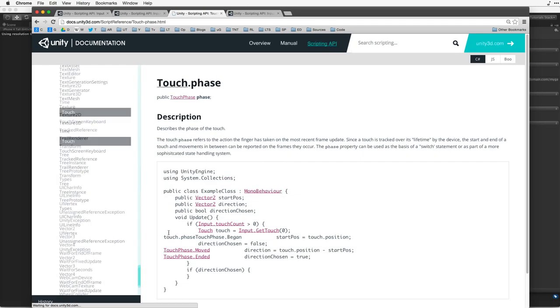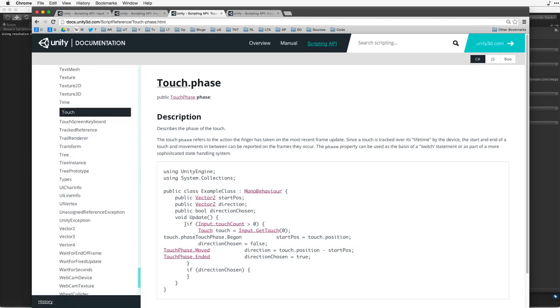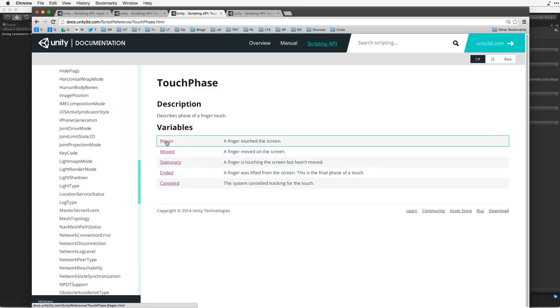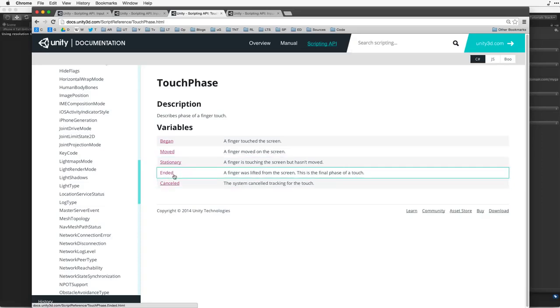And touch phase is also very important. We're not going to touch on touch phase today, but I think that you should know that it's there. Touch phase allows you to look at whether this is the first frame that it has touched the screen, whether it has moved, whether it is stationary, whether it's ended, or whether it has canceled, whether the touch is no longer being tracked, usually because the touch has left the screen. And so there are times when you're doing more complex touch analysis where you need to know the phase of the finger. You need to know, is this, I found a new touch? Is this the beginning of it? Has it moved? So you can get that from the touch's touch phase.